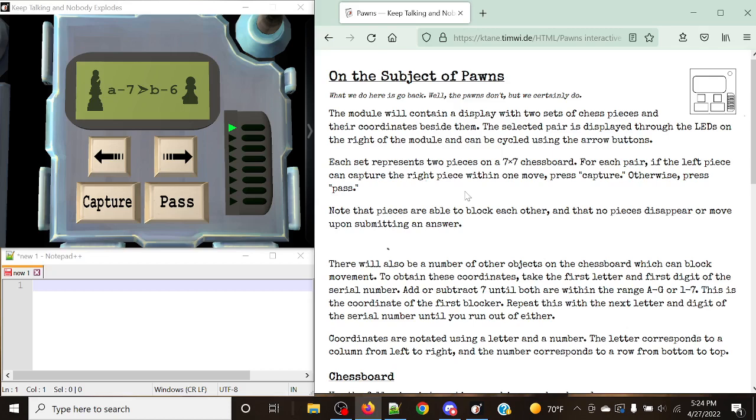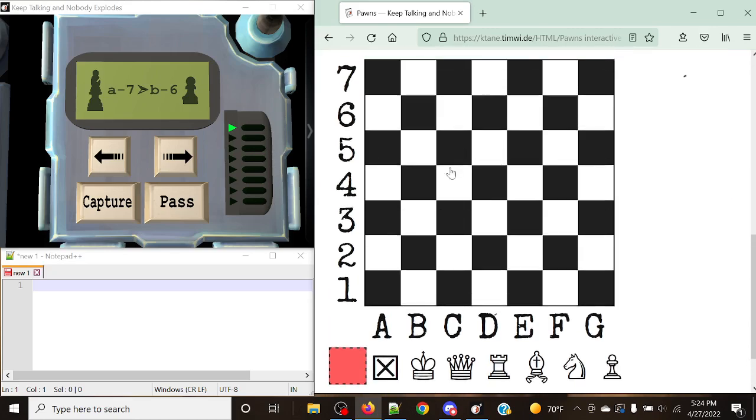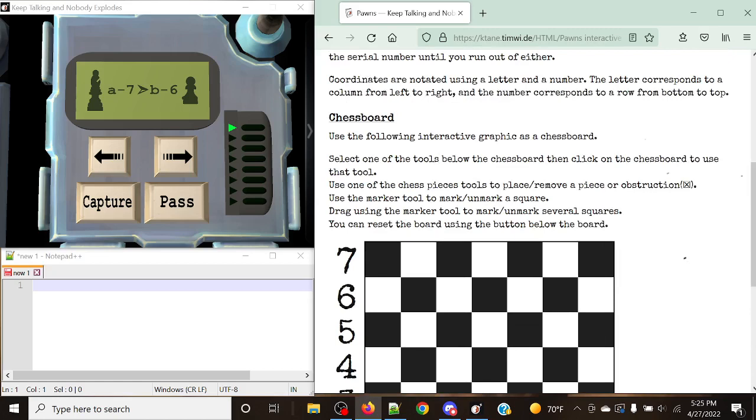It's going to be on a 7x7 chessboard, and for each pair, if the left piece can capture the right piece within one move, we're going to press capture, or otherwise we're going to press pass. We're going to do this for all of these, which is going to be 8 of them. Thanks to Luminosity Tim, I have been provided with an interactive on the actual chessboard here.